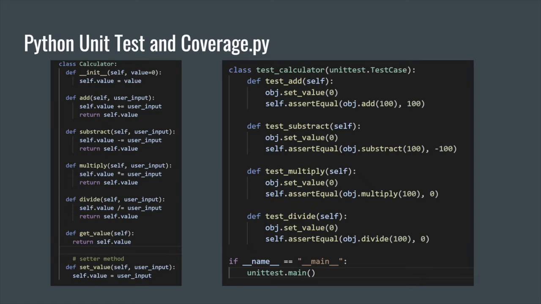So we have the calculator code base, and on the left we have the class definition in Python. We have all the methods, and then the getters and the setters finally. And then on the right, we have the test cases. So here are the test cases that I did. I did one for each method, and those are going to be explained by.